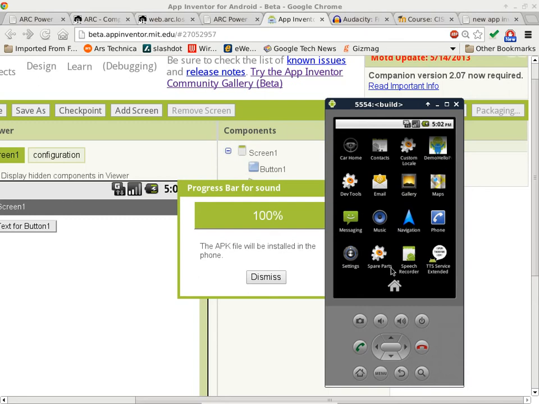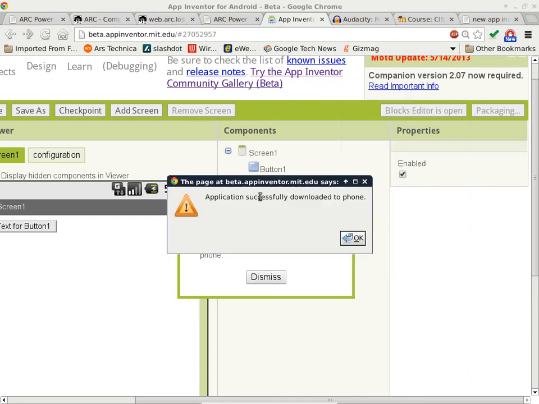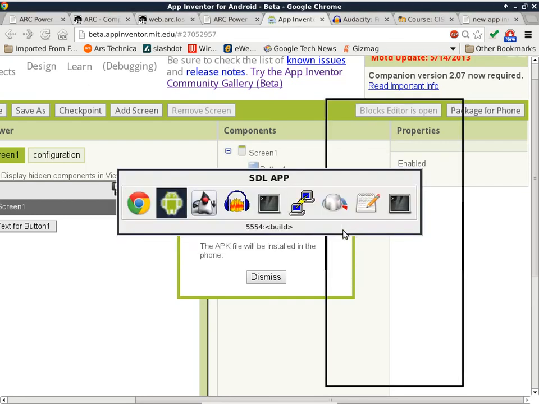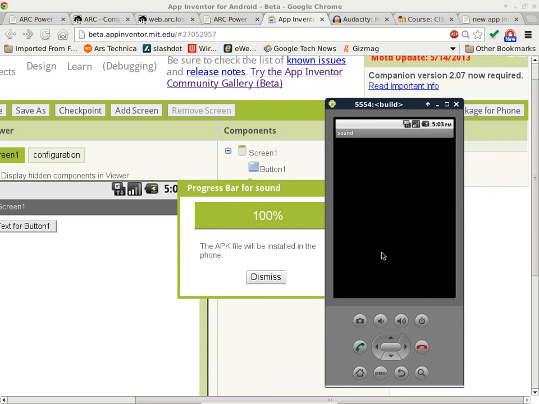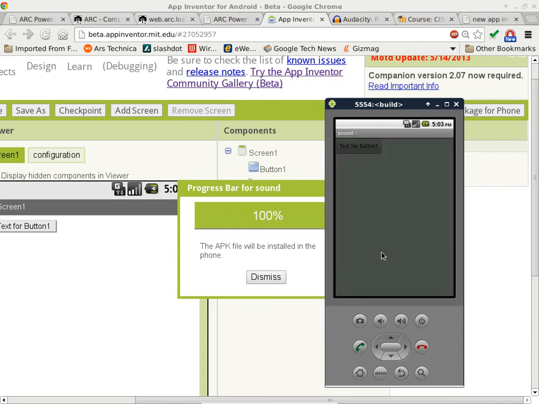You'll get a dialog box that says it's been installed. And it will also reflect here as well. So right there, as soon as you see this dialog box that says, application successfully downloaded to phone, it is also downloaded and installed on the phone. So now if I switch back to the emulator, you can see this app here is called Sound. And if you click it once, it will start the application.